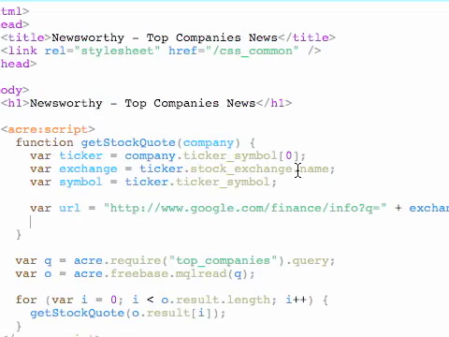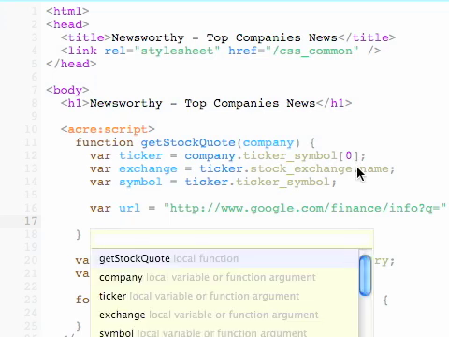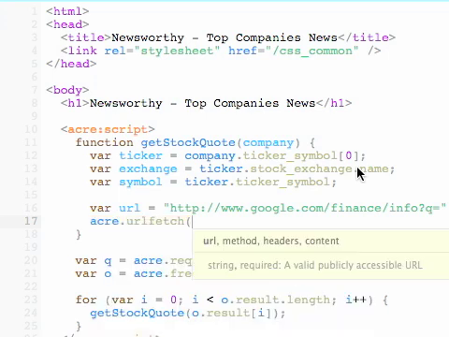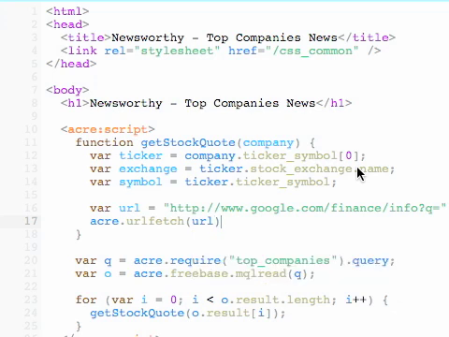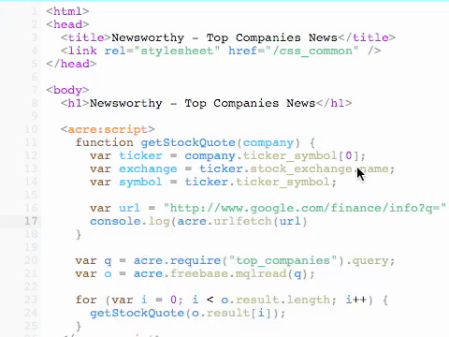To find the Acre API for fetching a URL, we can invoke the Code Assist feature by pressing Alt Space on the Mac or Control Space elsewhere. When we type in fetch, the first suggestion looks like what we want, so we hit Enter. Now we get hints about the parameters of this function and can fill them in. Since we don't know exactly what Google Finance will return to us, let's just log the result for now and inspect it. We can use Code Assist again to find the logging API.